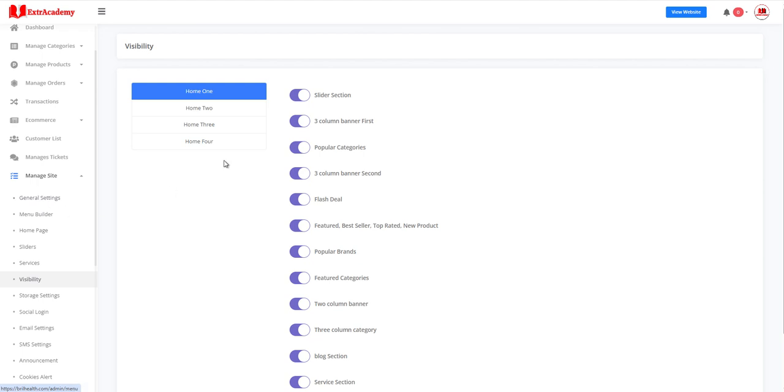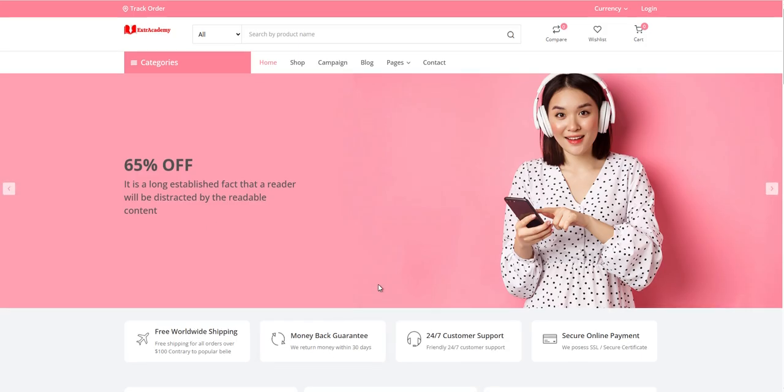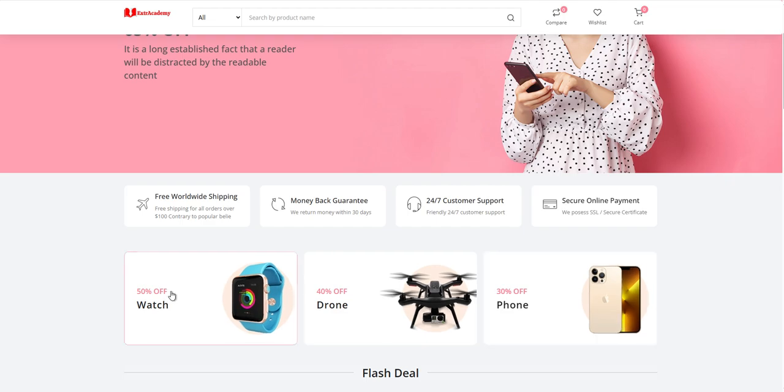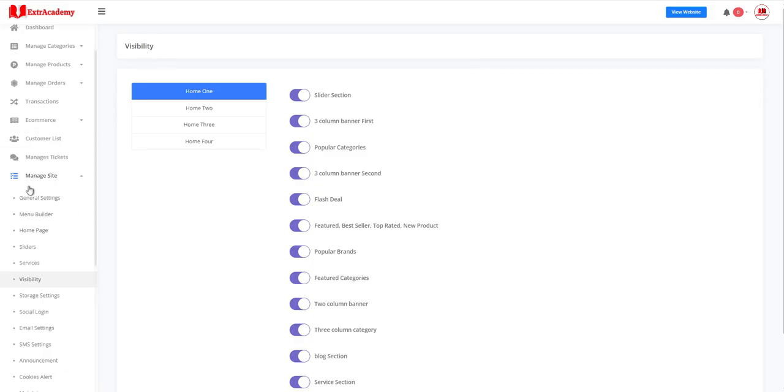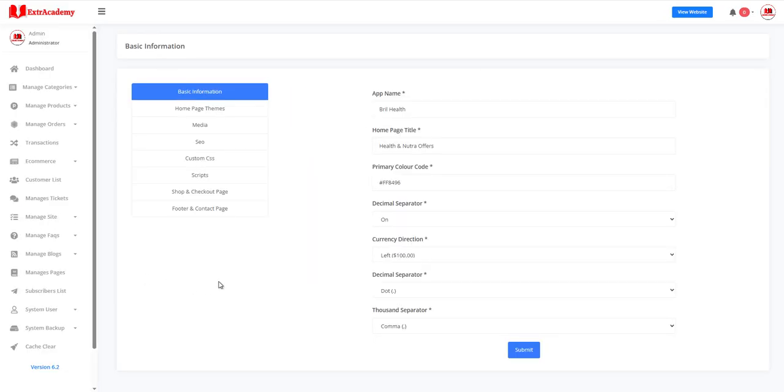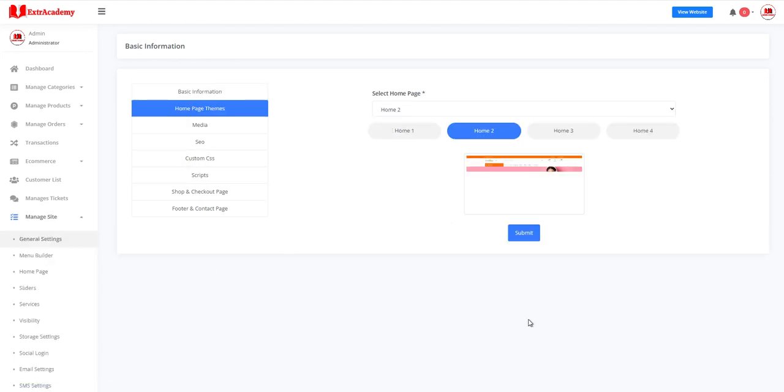But in as much as visibility makes you remove these here, it's very important for you to know what exactly you have. So on your homepage themes, you need to know which homepage theme you are using on your website. So you can go to general settings there. When you go to general settings, you click on homepage themes. So here we're using homepage theme 2. There's theme 1, 2, 3, 4. So we're using homepage theme 2.